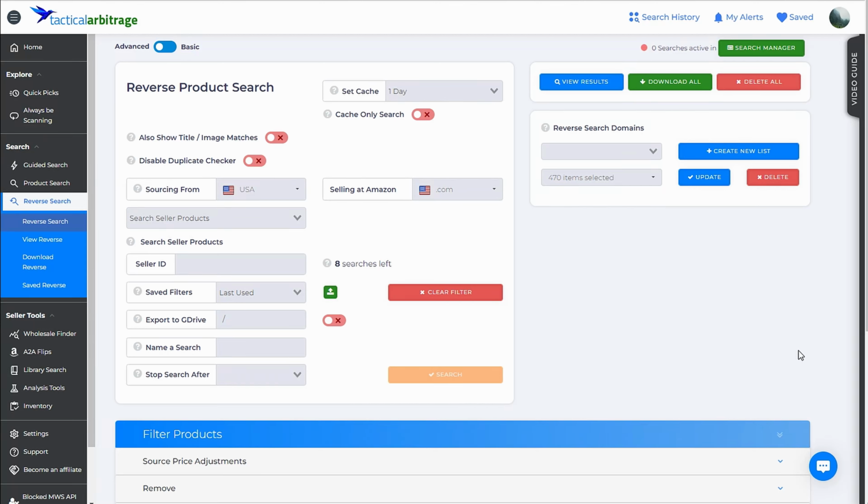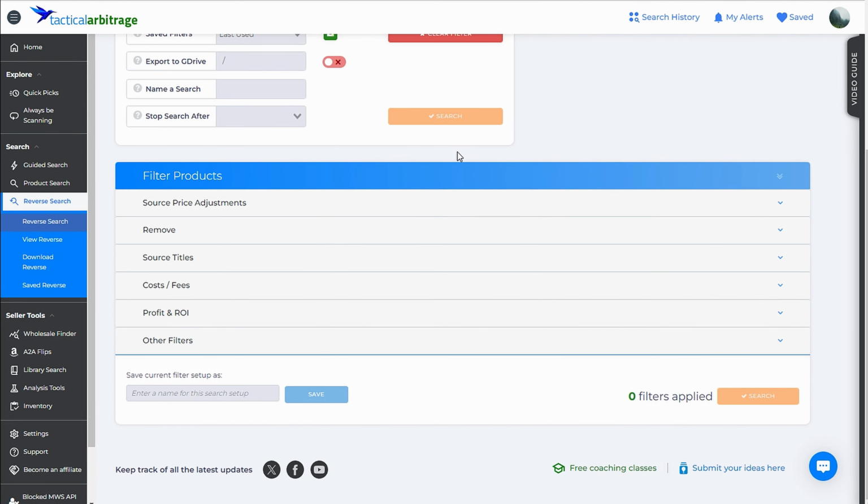Welcome to Tactical Arbitrage. In this video, we're going to cover the various filters available in the Reverse Search Page's Advanced View. To enable the Advanced View, navigate to the Reverse Search Page. At the top of the page, make sure the toggle is set to Advanced View. Once moved to Advanced View, proceed to the bottom section of the page to access the filters.